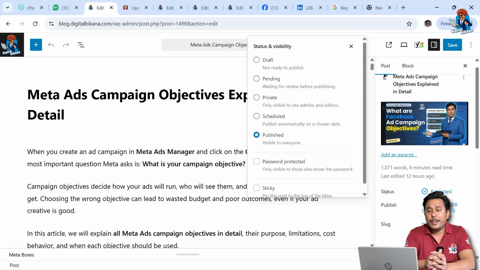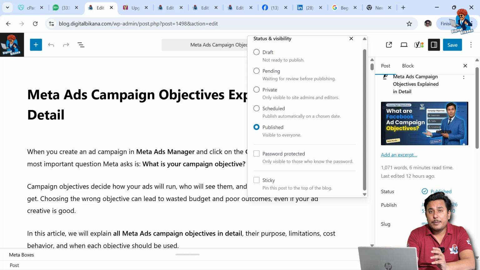You can also put it under Pending status so that the editor can review it and then publish it later. You can also make it private, only visible to site admins and editors. This blog post is not public anymore. You can also choose Scheduled if you want to schedule this blog post for a future date; you need not publish right now. And the last status is Publish, which this blog post already is.